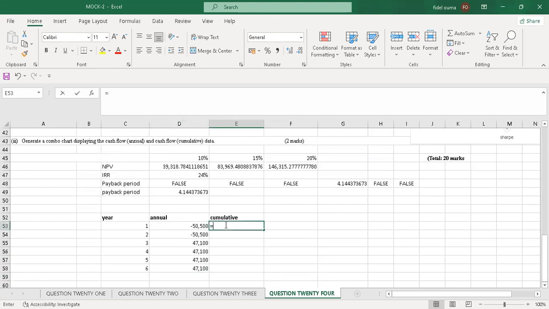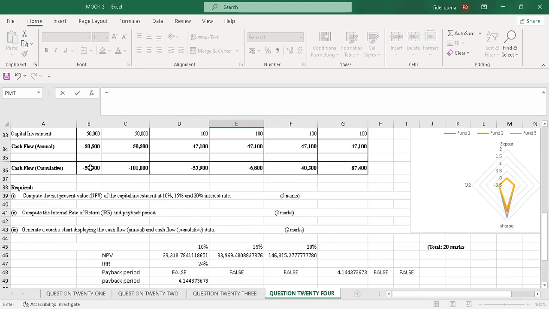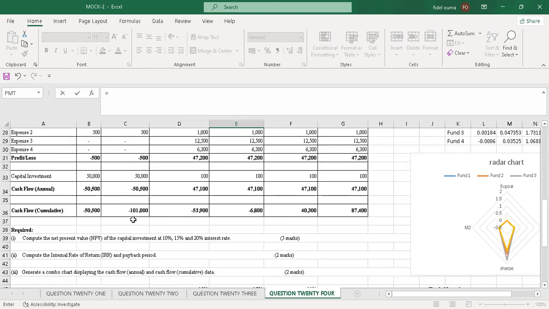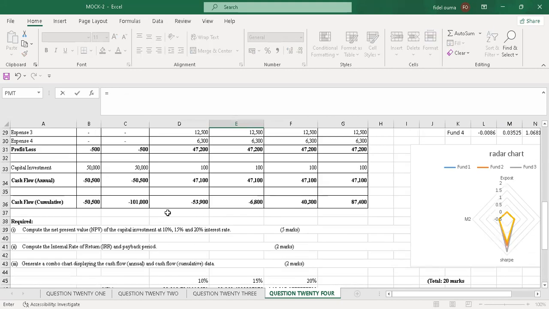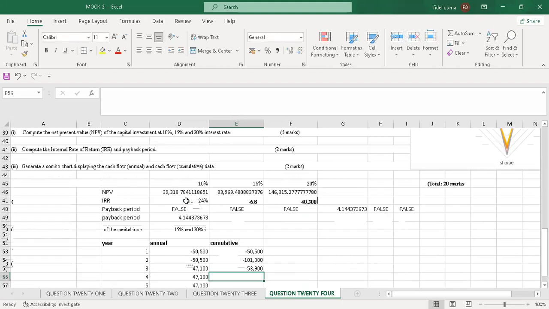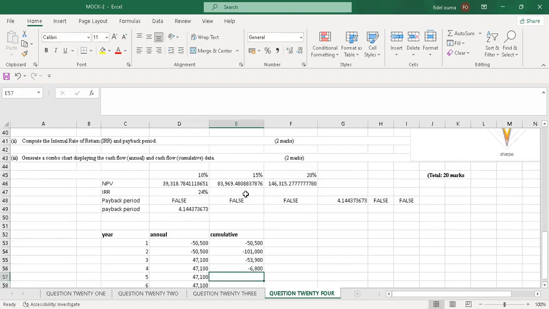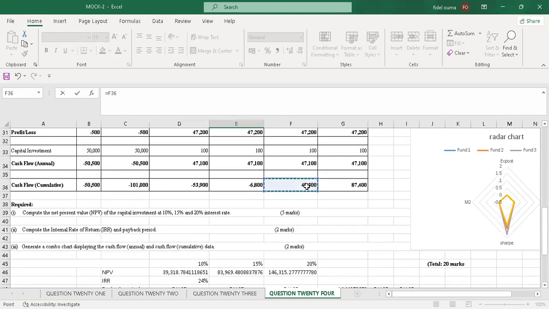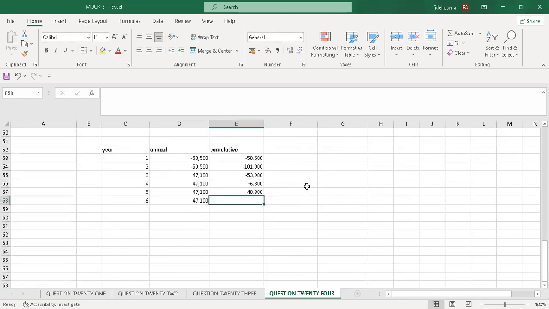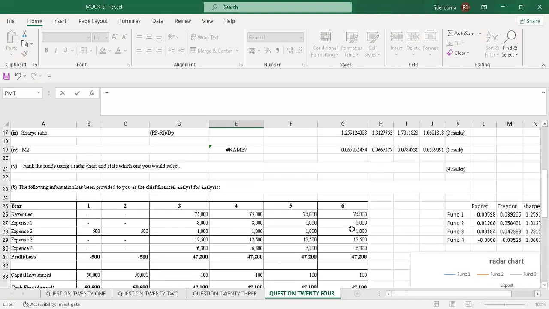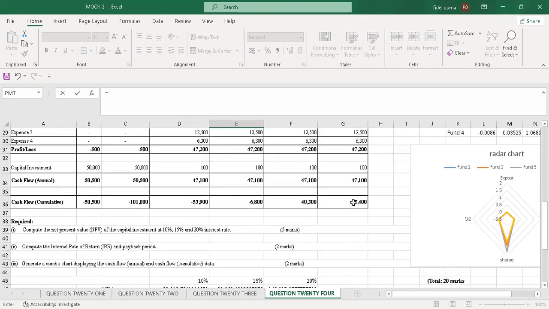Then I'll go to cumulative now. Start with that. Then I'll go to this. Then the next one is this. Then I'll also go to this. Then this. Then finally this.